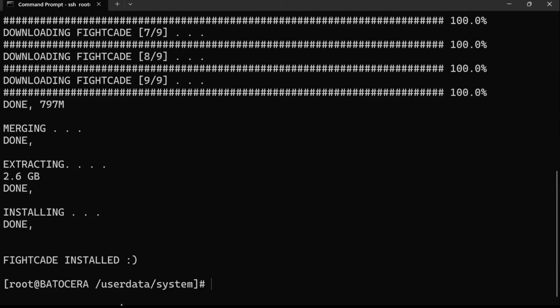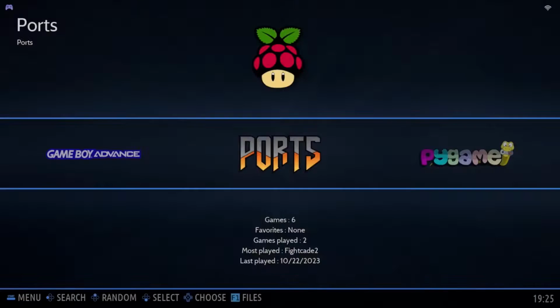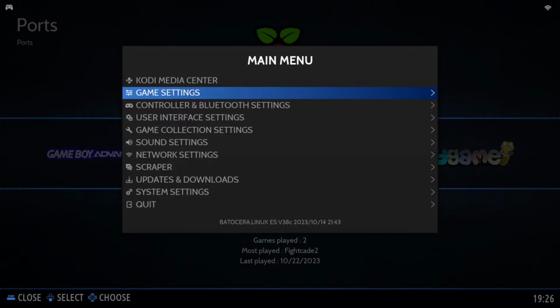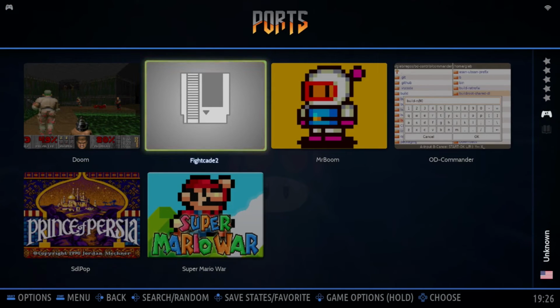So what I'm going to do here is get ready to switch over to the Batocera system. And you're going to want to hit start on your controller, go into the menu here, game settings, update game lists. And so now when you go to ports, you'll see there's a Fightcade 2 entry. We're going to go ahead and select that.